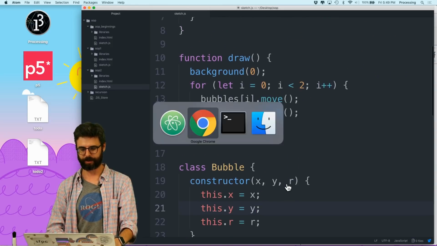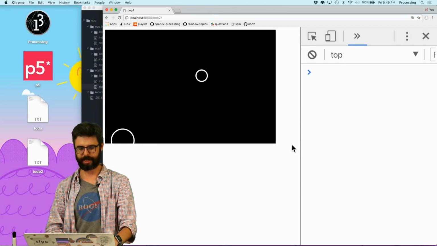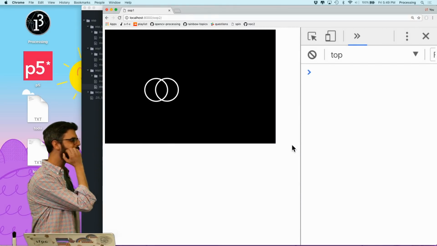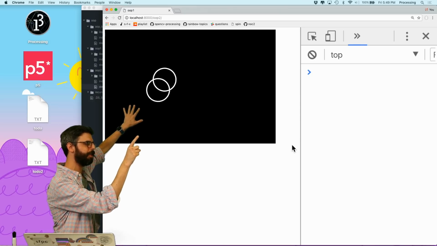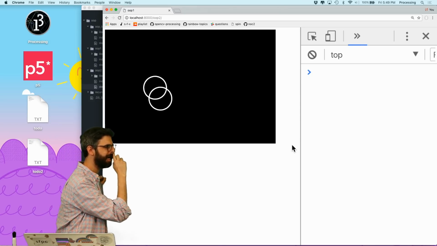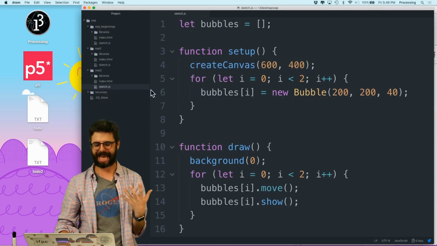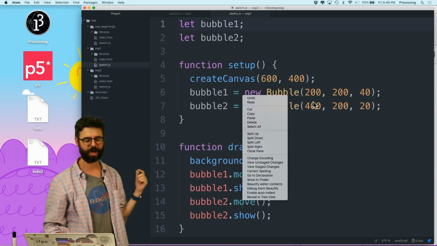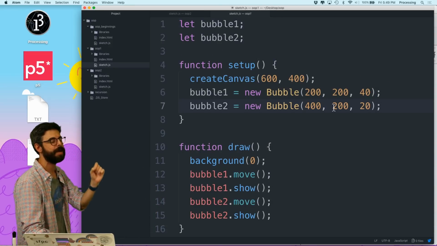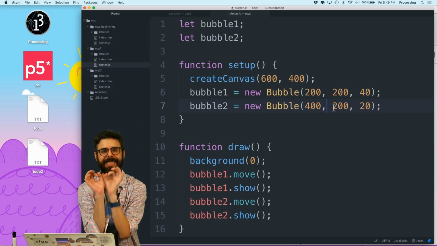So now, let's run this again. Oops. And here we go. So look at that. Now I still have two bubbles, but one was big and one was small before, and then they were in different spots. I lost that. So one of the things that I had in my previous example, if I just go back to here, is I had specified exact locations for each bubble object and exact sizes.